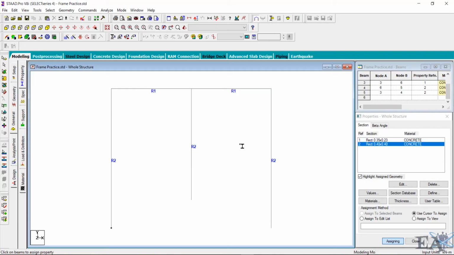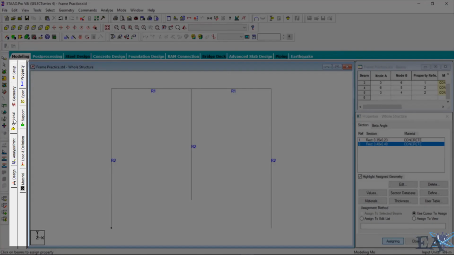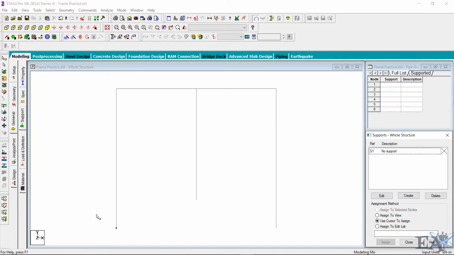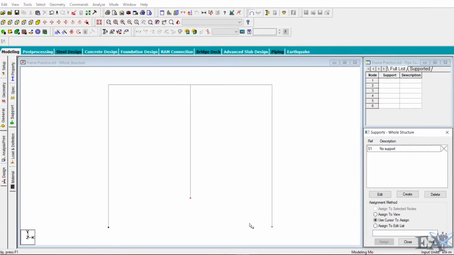So after assigning the beams and the columns to the structural members, now we will assign the supports. For that, we should be at the General tab and Support sub tab. Click on that. We got fixed support here, we got fixed support here, and we got pinned support here. So what are we going to do? We will define these 2 supports.